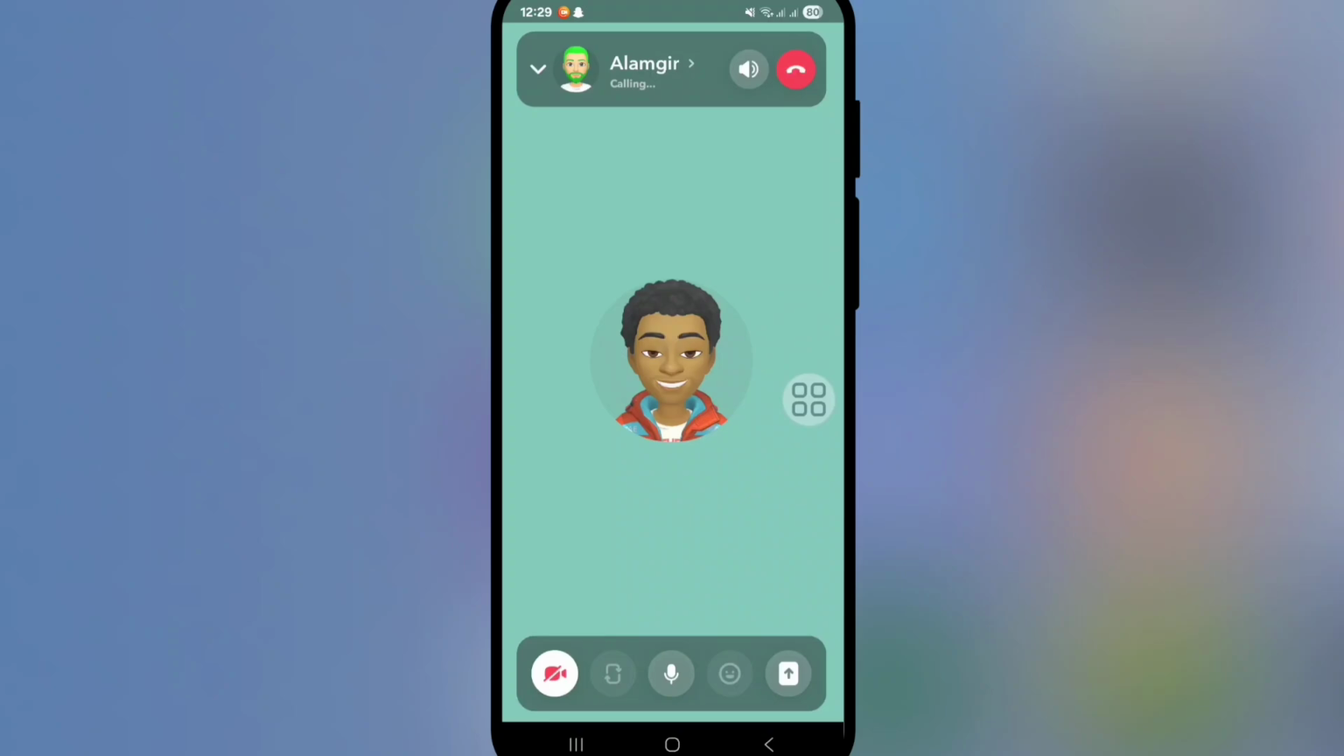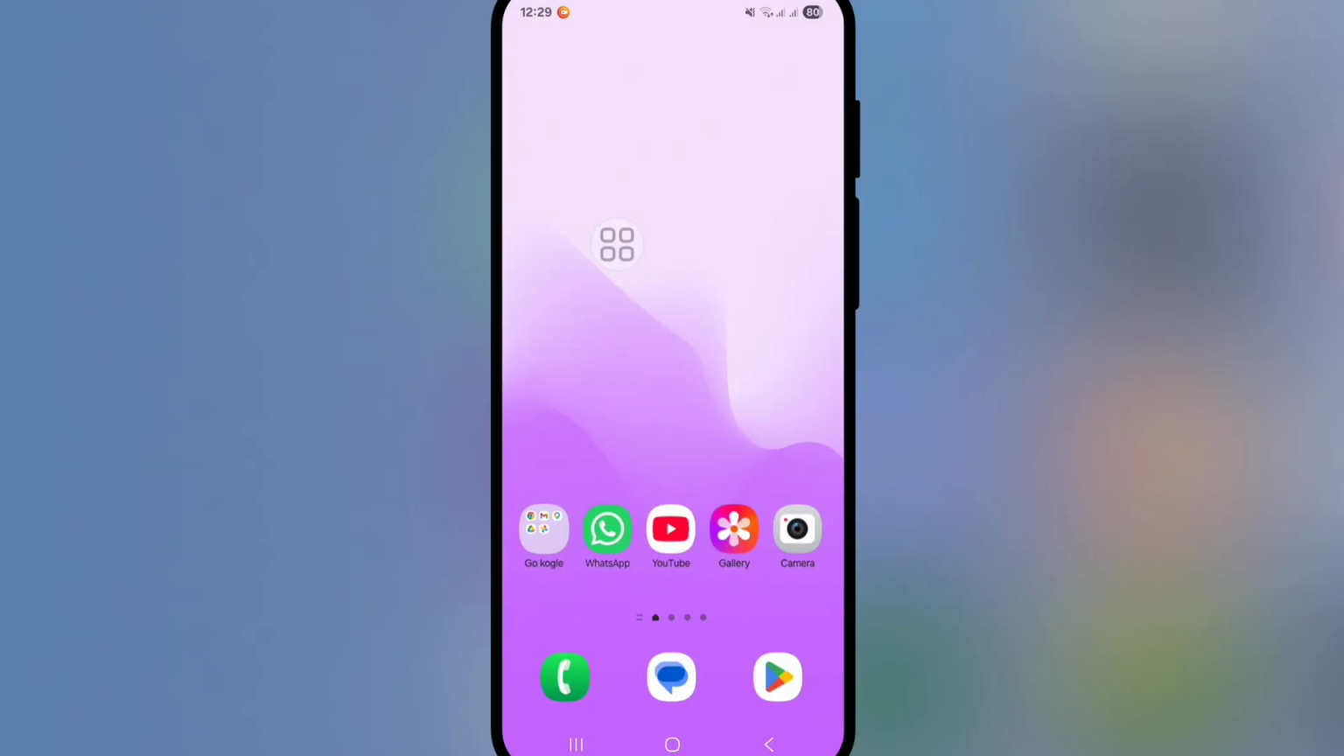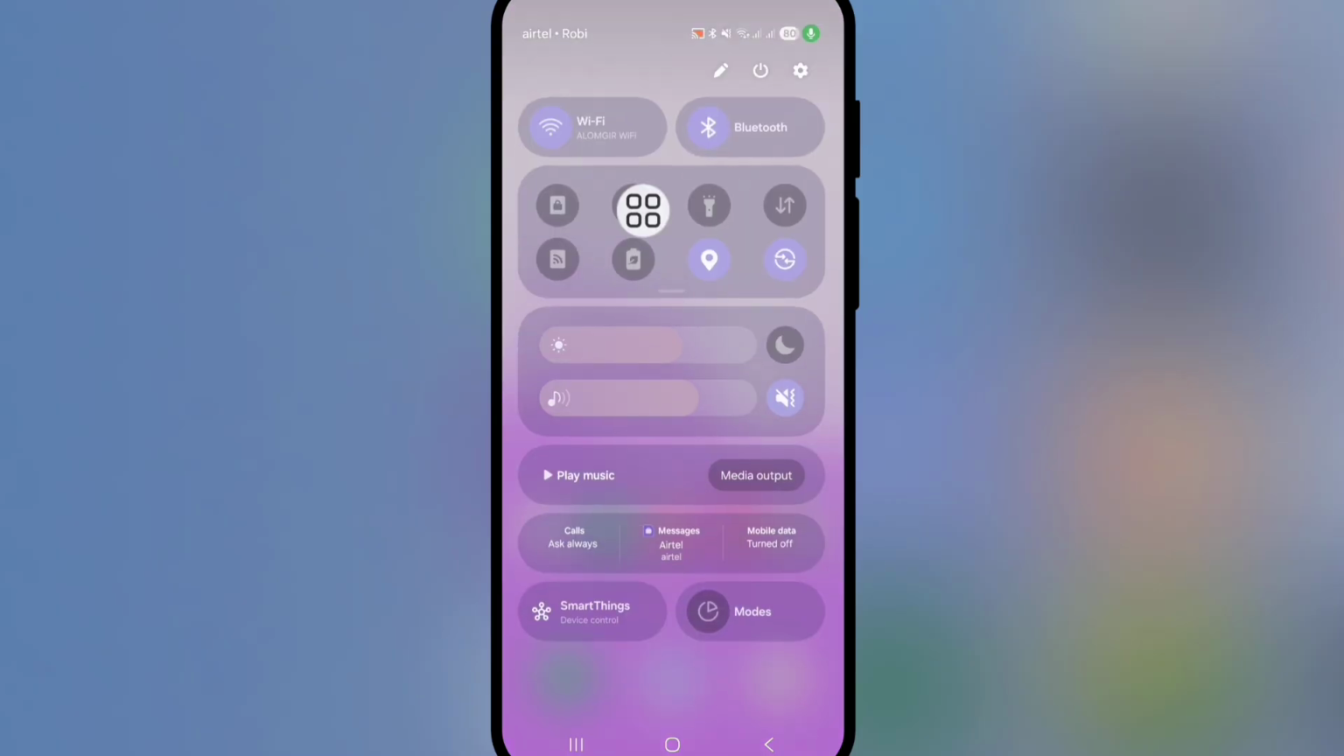Hello viewers, in this tutorial I'll show you how to fix Snapchat call sound not working problem. So let's see how to fix this problem. First of all, swipe down notification bar and then turn on flight mode. After few seconds, turn off flight mode.